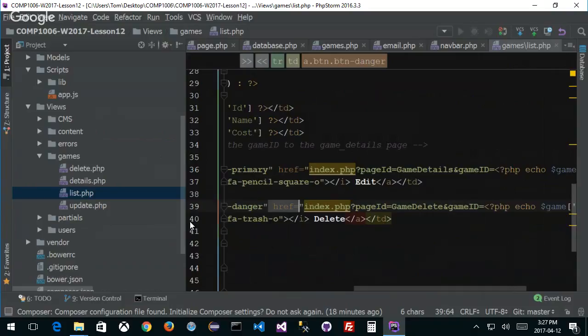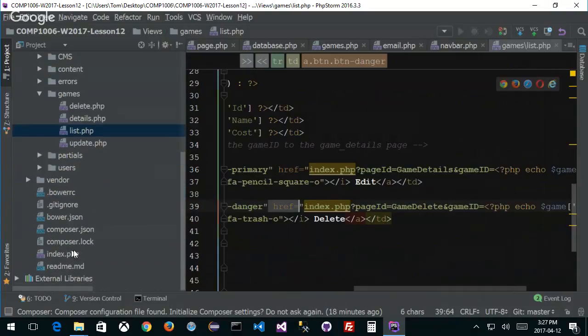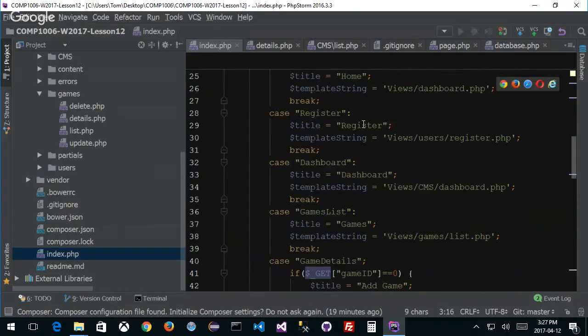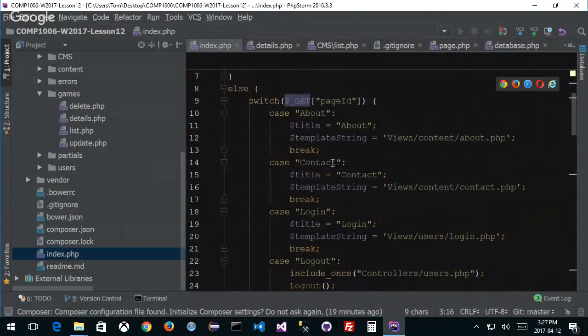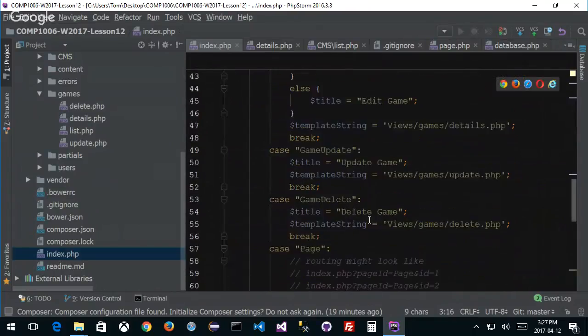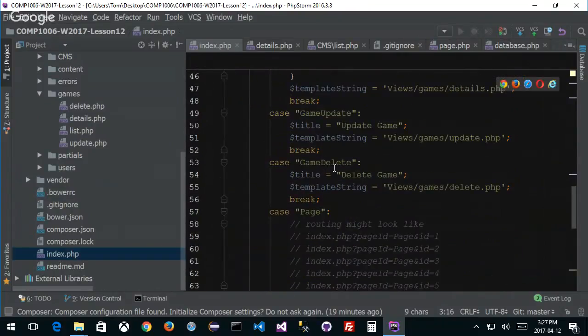What happens is, if you go to my index.php, index.php is the routing, right? So it comes in here, it looks at game delete. I look through here. Okay, I'm trying to delete. Is there a game delete? Oh, here it is. And what do I do with this thing?